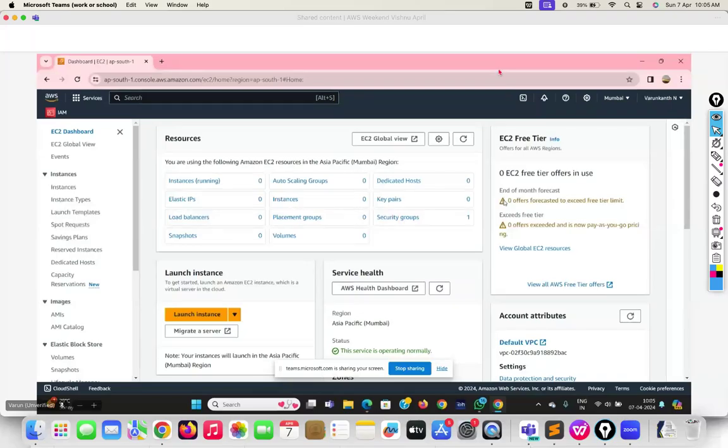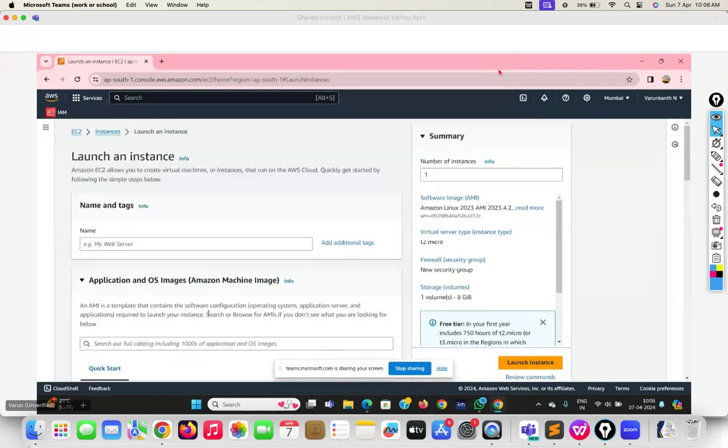Varun, you can type EC2 on the search window again. Already EC2 la தான் இருக்கு. Okay, great. So now click on launch instance. Name the instance Windows PC.